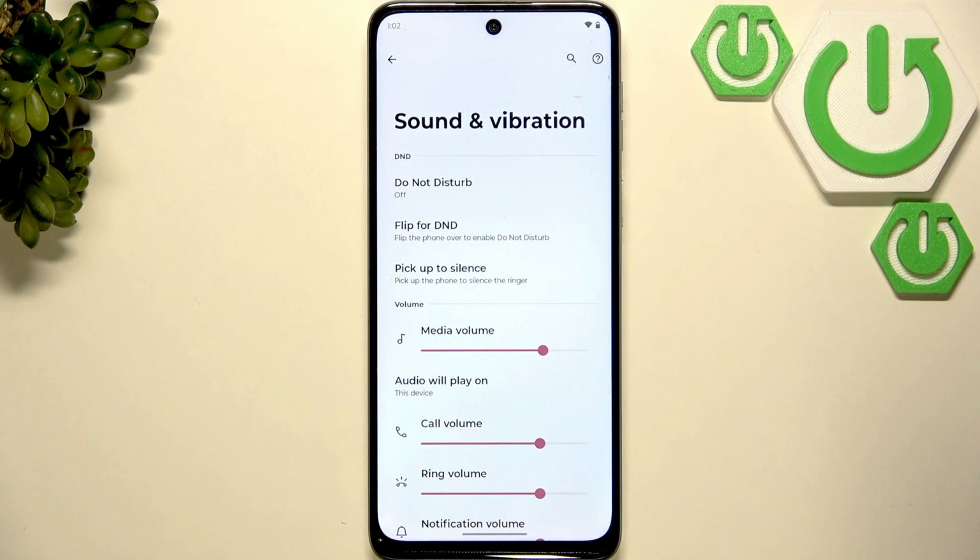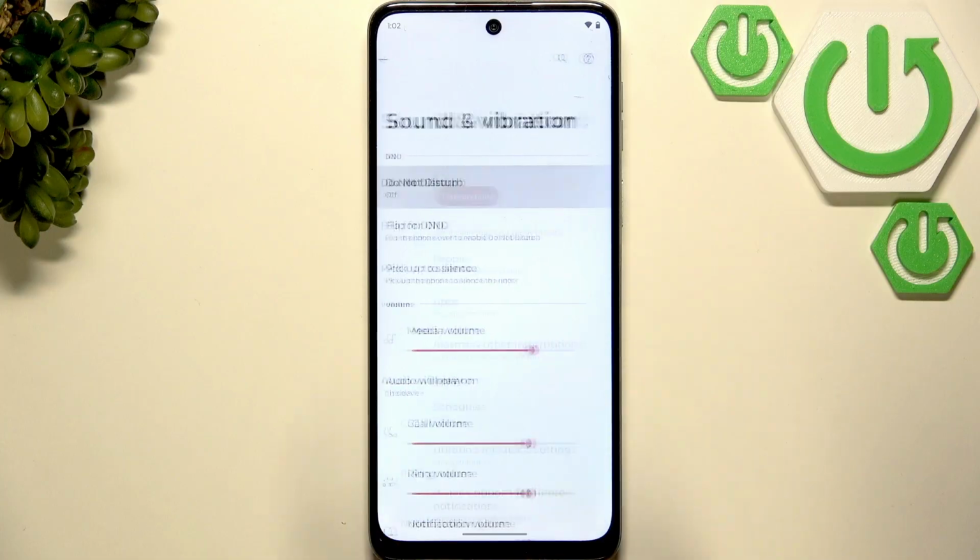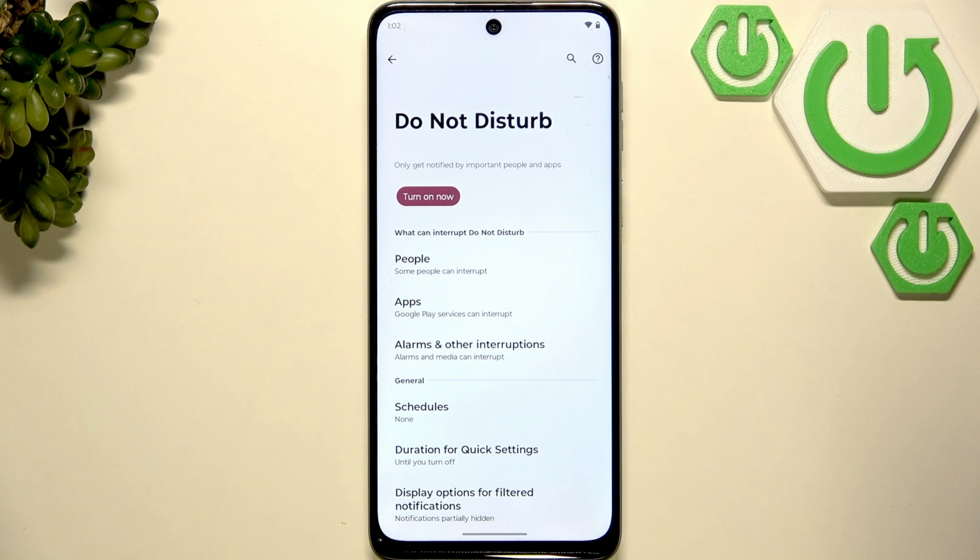So after that, what you guys want to do is disable do not disturb mode if you have it enabled. It's also right here, it's right up top. As you guys can see, my DND is disabled, so I do not have to worry about it. But it can also cause the low volume problems, so I would recommend disabling it for the time of testing the problem. Now after that, what you guys can do is clean the speaker or the headphone port.